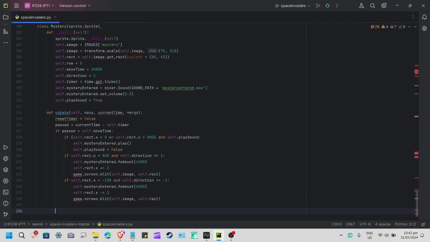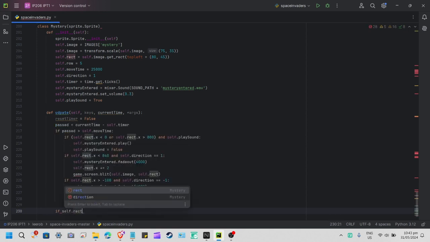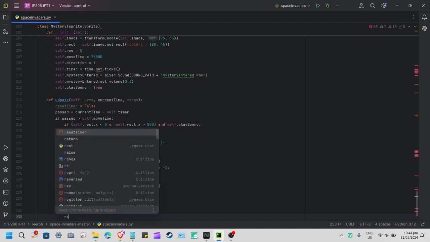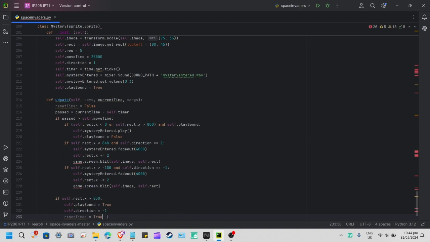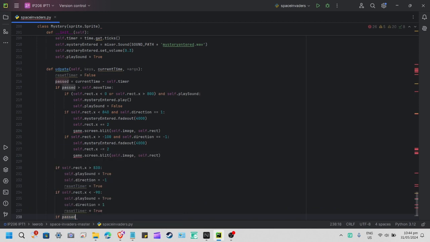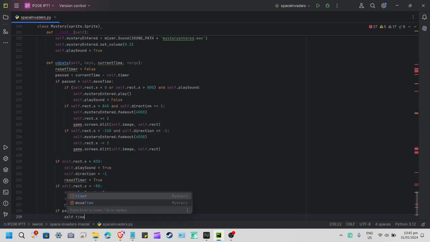Outside of the nested if, we have another if condition: if self.rect.x is greater than 830, that means self.play_sound is true, and the direction is set to negative 1, and the reset timer is now true. And then let's copy another one. This time it's less than negative 90. Again, play_sound is true, the direction is now positive 1, and the reset timer is true. And finally, if past is greater than self.move_time and reset timer, we get self.timer equals the current time.